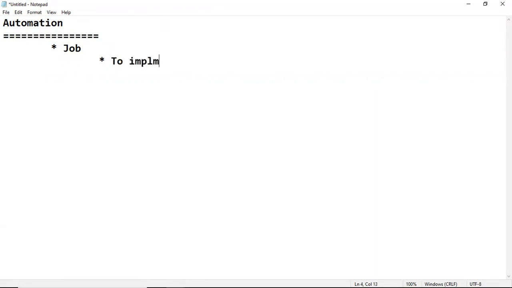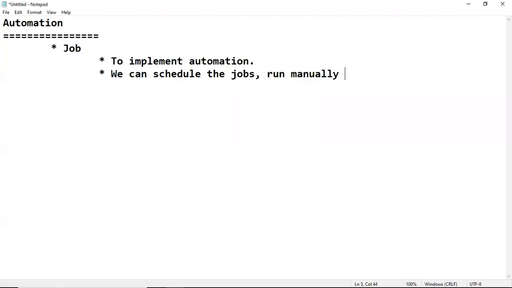To implement automation, jobs are there. Basically, we can schedule the jobs as well as run them manually. We can run the jobs manually, or we can call the jobs using an alert. So by using alerts also we can call the job.